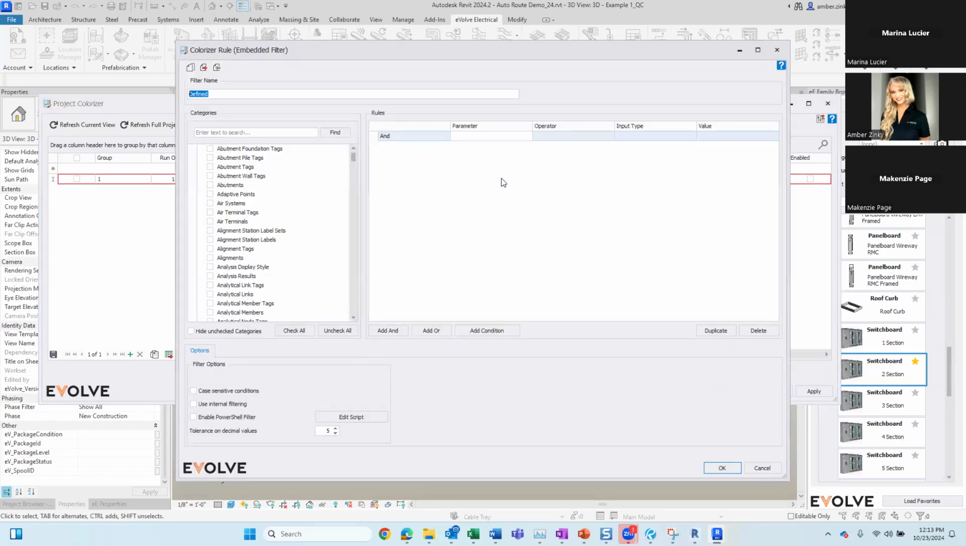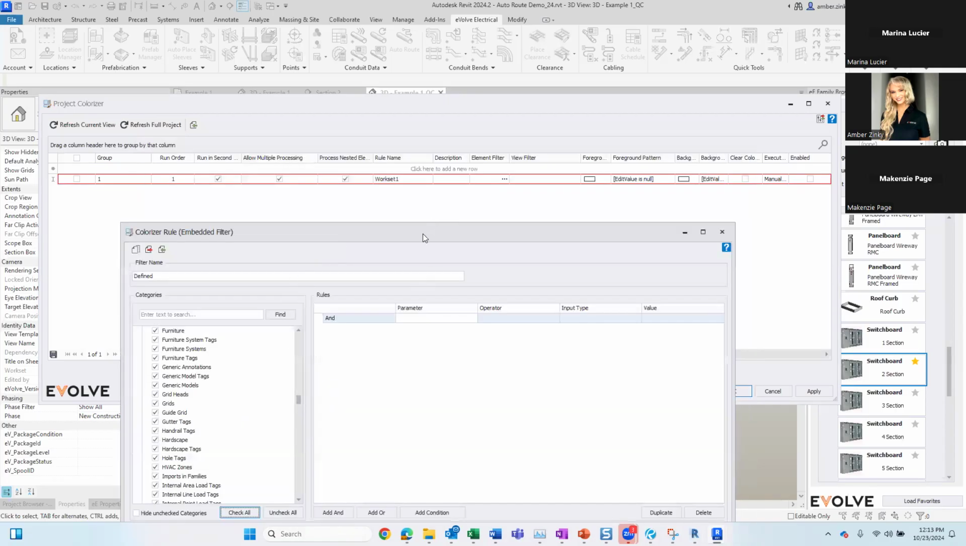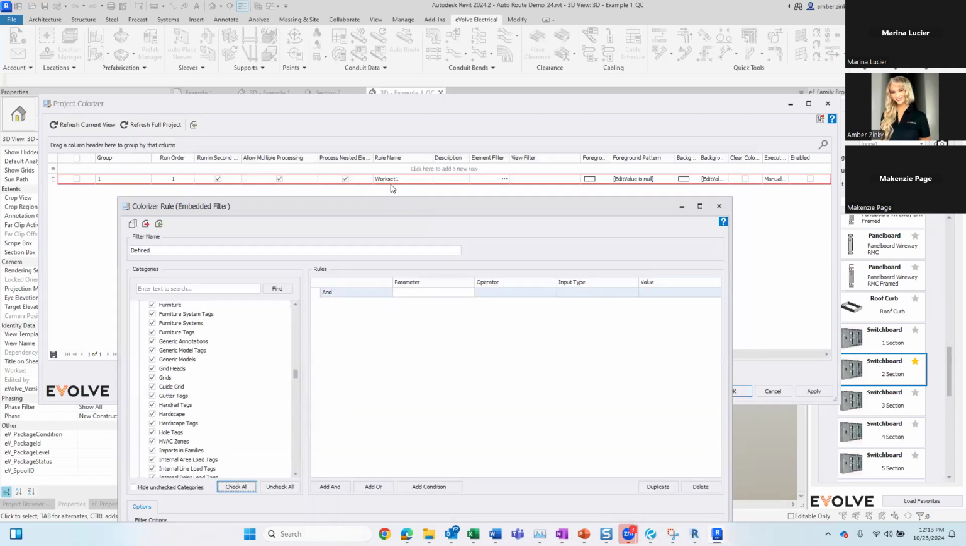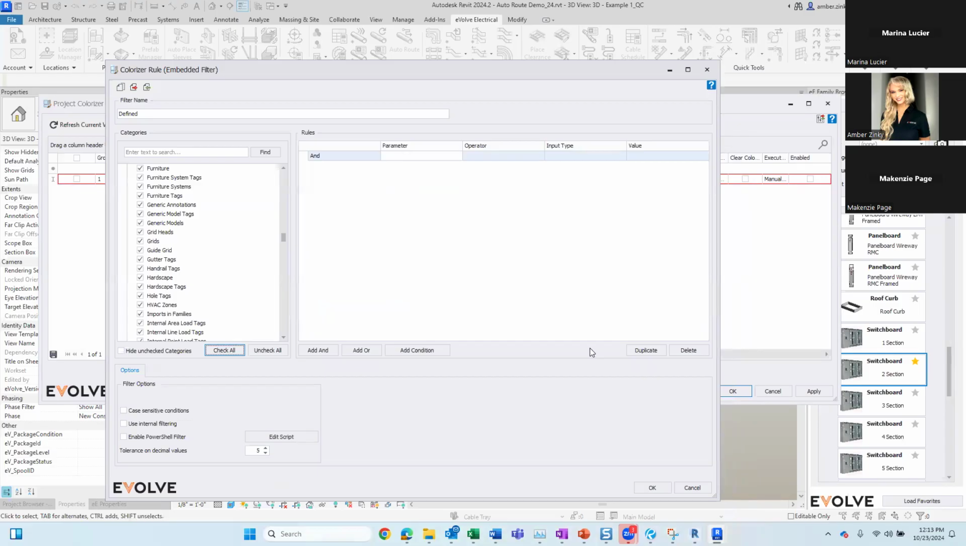So I can establish my element filter in the way I can come in here and say I want to impact all of my elements. With this, I can get really specific. I can establish a Colorizer rule for all my conduit that fall within a certain work set, and I want it to be a certain color. But for this one, I'm keeping it high level and I'm looking for all elements that have a work set established as Workset 1, because in my mind, that's telling me that I have not specified a specific work set for them quite yet.